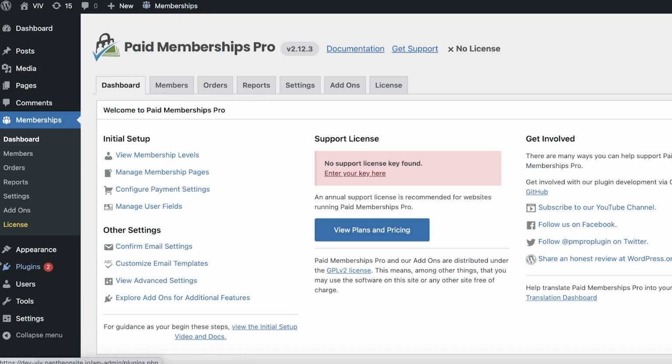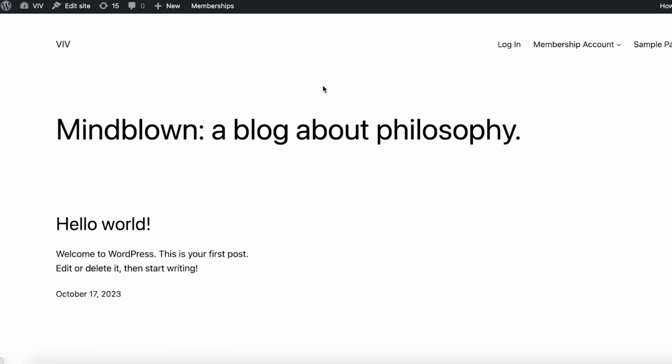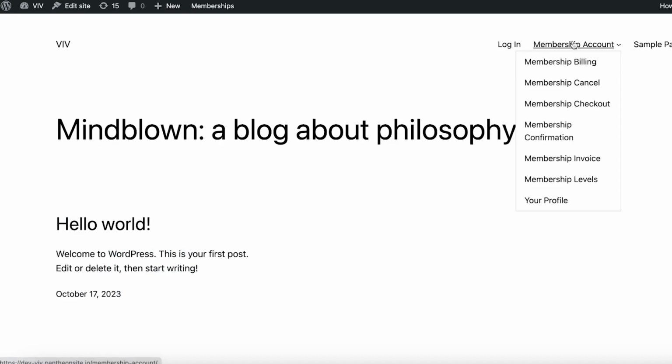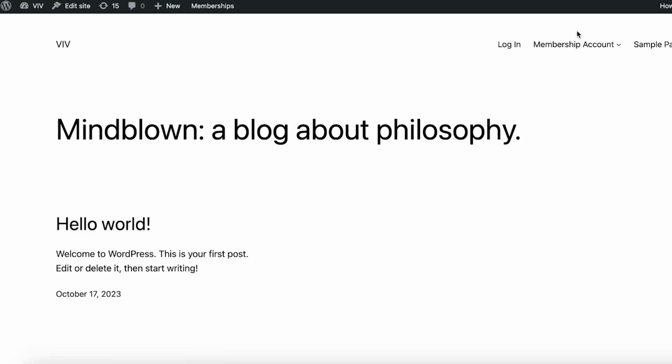So if you go ahead and go to your site and visit what your site looks like, the automated membership area or the membership pages would automatically be created. If you take a look over here, it says membership account, membership billing, cancel, checkout, confirmation, invoice, levels, and your profile. Now, these are the basic default membership plugin pages that are created.